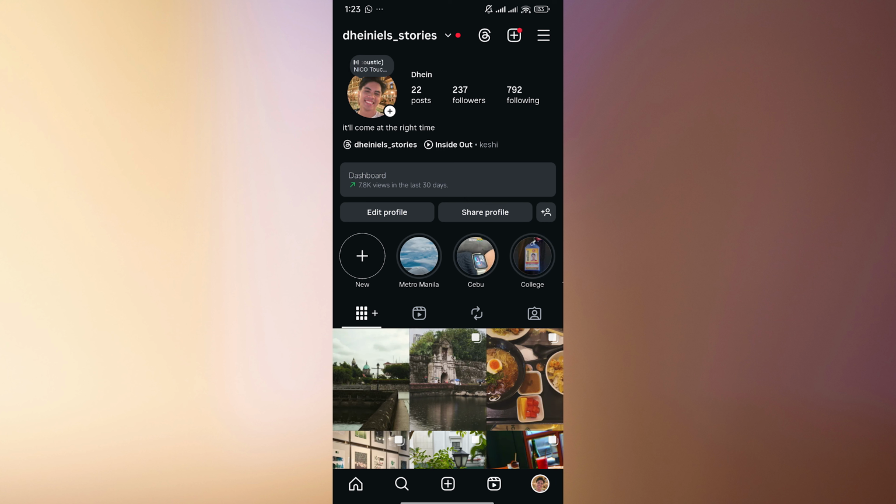Just have a target in mind and check if there's a remove follower button on their account on the settings on the top right corner. And that's my way.